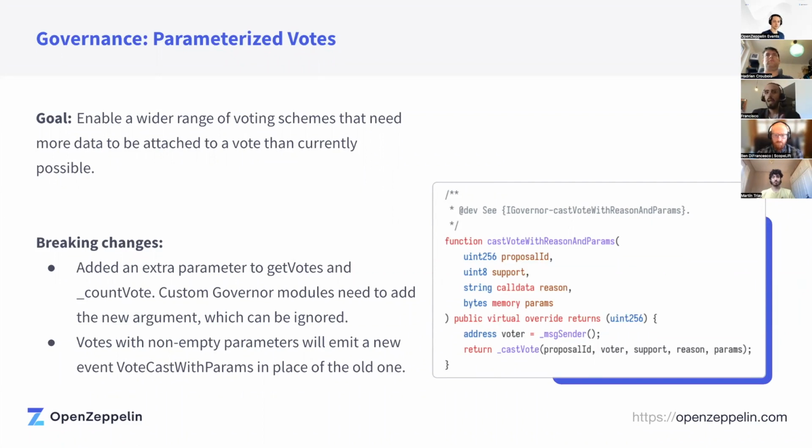And so what happens if you want to build a voting module that requires more than that, that requires more parameters? Maybe you need multiple support values, or maybe you need a whole list of dynamic length of things. We don't know, right? Those kinds of things. One use case that came up is voting with NFTs that are not votes enabled.